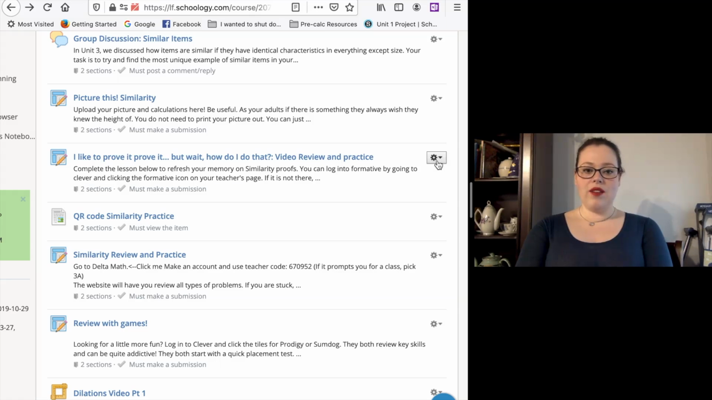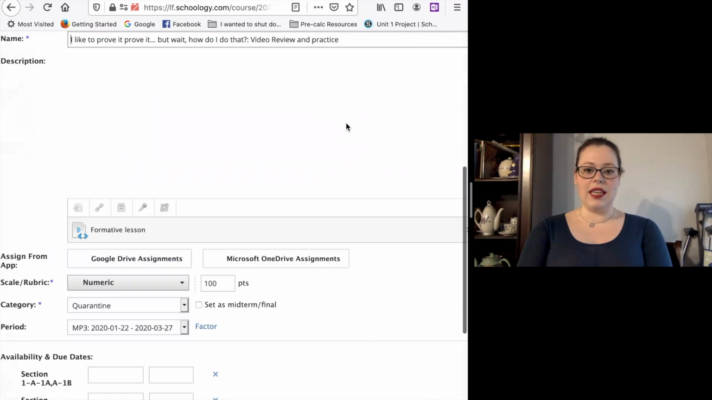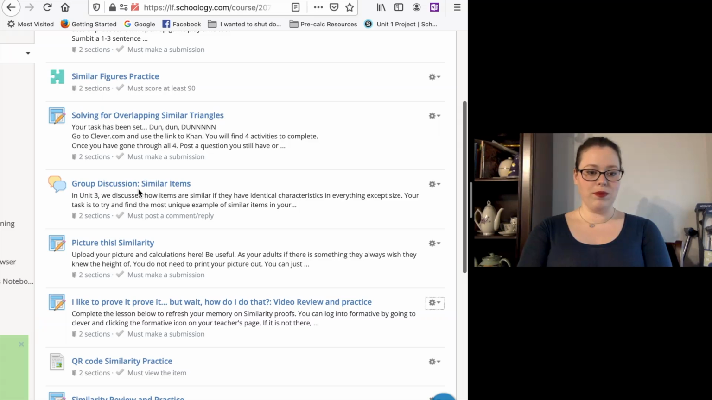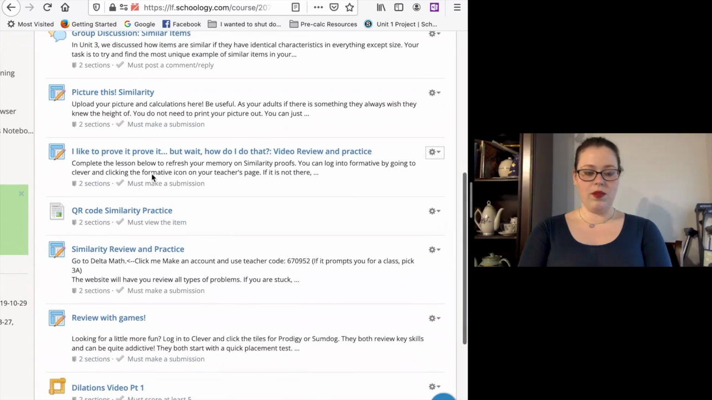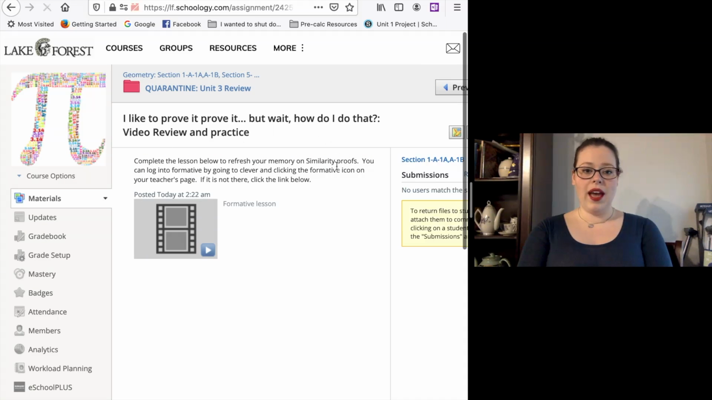Now I have a program called Formative that I really like. And so what I have is a login that they can go to for Formative on Clever. It's at home in their screen. And we've used it before, so my kids are familiar.